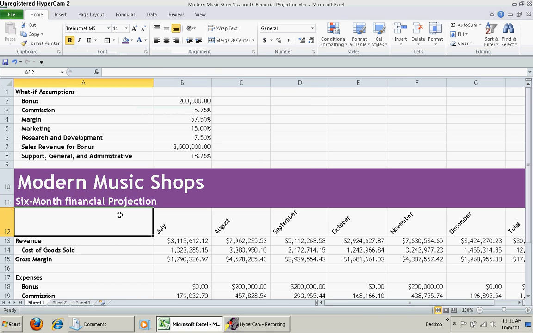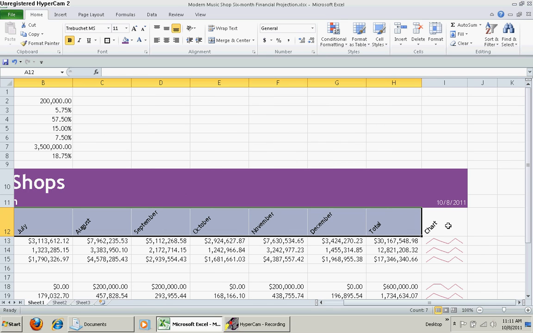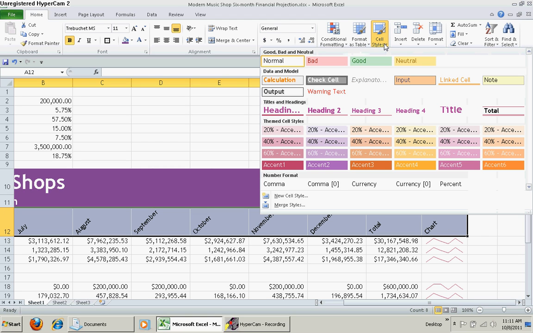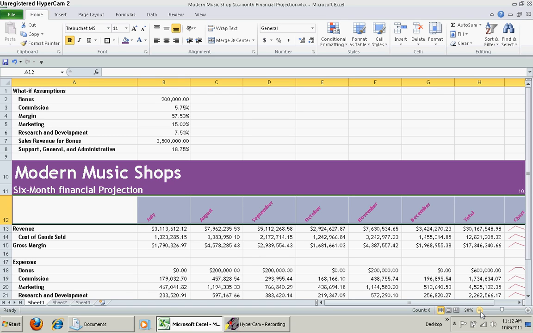Next, I'm going to apply a cell style to the headings right here. So I'm going to click at A12 and hold it down all the way to, I'm just looking here, make sure that I'm getting all the way to chart, the I12. And then I'm going to go to cell styles, and I'm going to pick the Heading 3 cell style. Now I'm going to change my zoom in here to 90% so I can see pretty much everything that I need to work with.